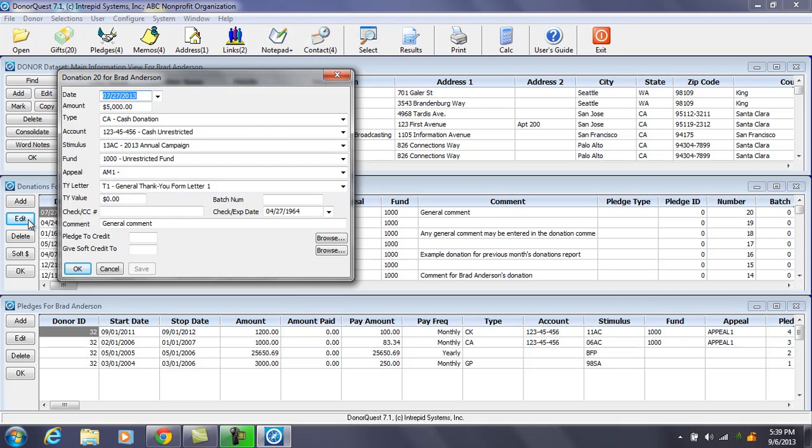The appeal is if you have a campaign with several different appeal letters that go out, you can track which appeal letter actually, again, triggered the donor to give. The TY letter is the thank you letter for this gift, or if you don't want the donor to receive a thank you letter, you can just leave that blank. The TY value is the tax deductible value of the gift.